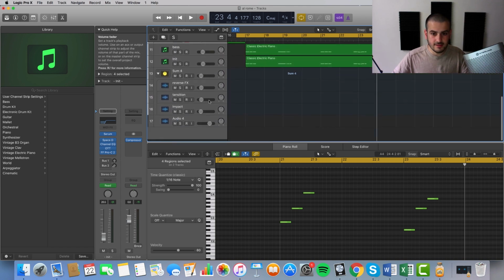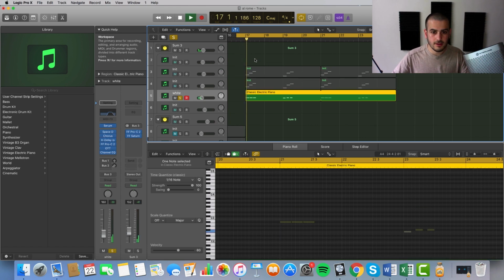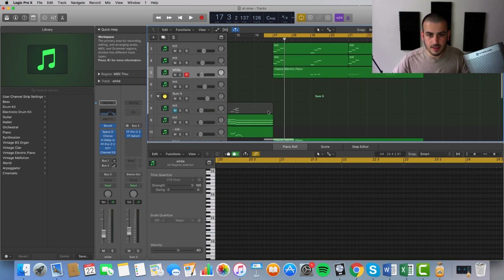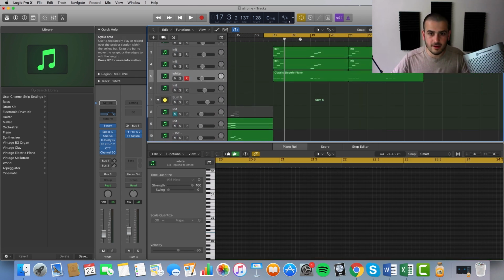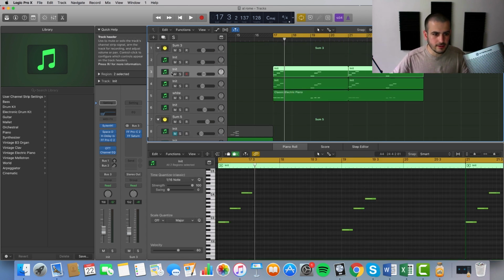A nice layer right here that helps so much. And then, of course, the big reverbs and delays behind it. So, right here, we're gonna first learn how to make this.